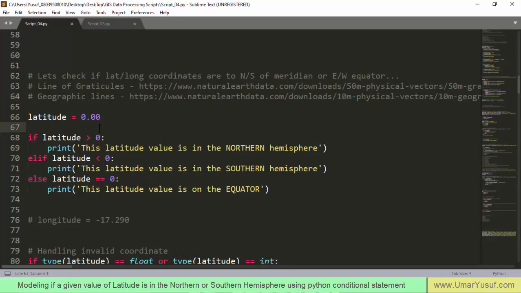So we are trying to model the latitudes. If the latitude value is greater than 0, we should print out that the latitude value is in the northern hemisphere. But if the latitude value is less than 0, that is in negative form, any negative value is less than 0. Take note of the operators we are using. These are the logical operators. If it is less than 0, we should print out that the value is in the southern hemisphere. But what about if the latitude value is equal to 0? If the value is equal to 0, we should print out that the latitude value is on the equator. So let's run the code. I hope my explanation is clear up to this point.